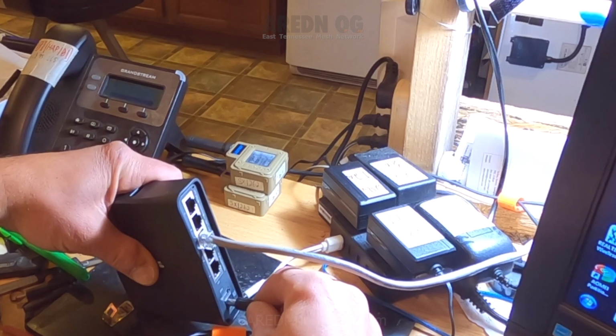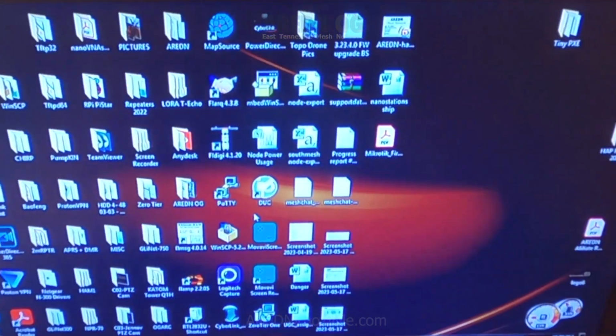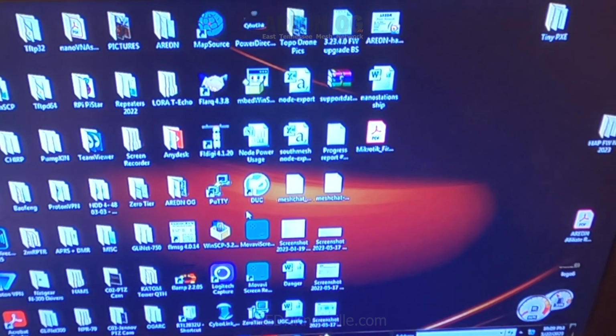Okay, plug it back in. If I have to, I will reflash this with the old firmware. I literally stopped updating my nodes because every single one gave me problems.